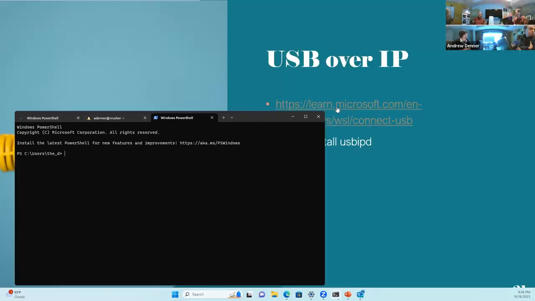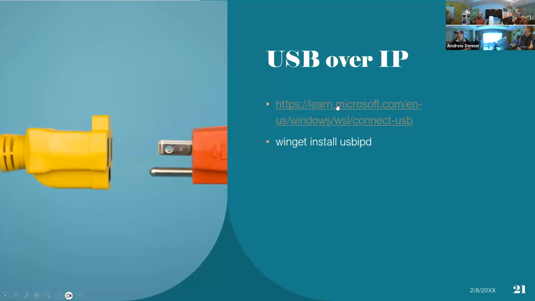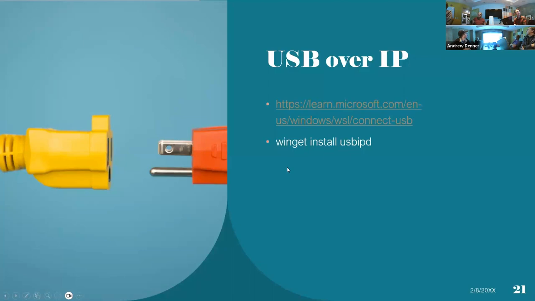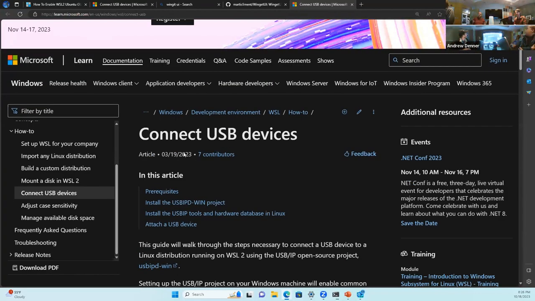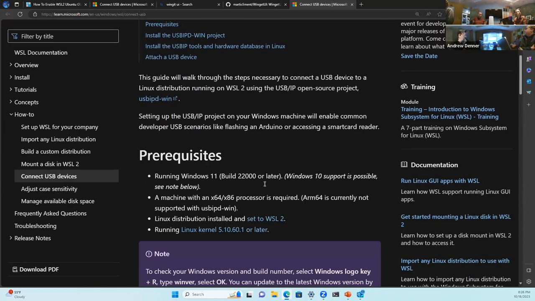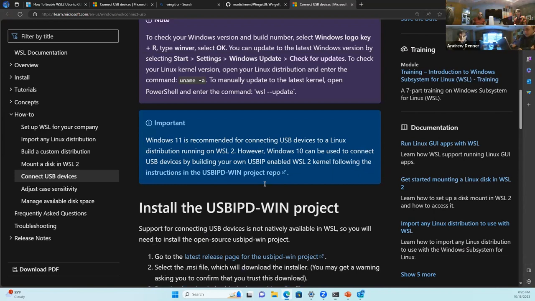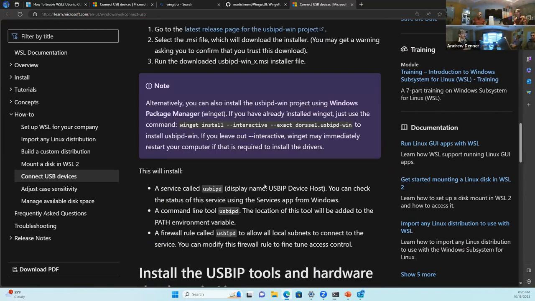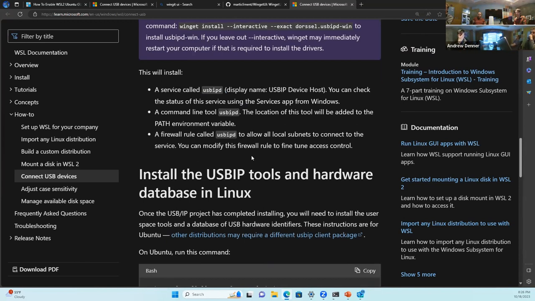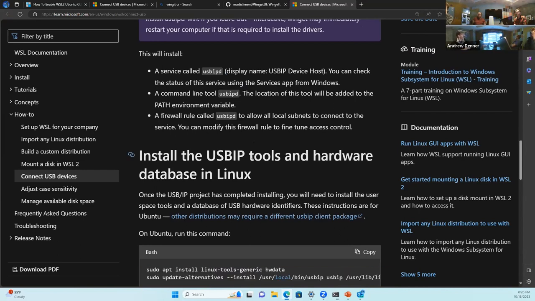USB over IP. Because this part is kind of cool stuff. Let's get the verification. Microsoft wrote a great article and it's fairly up to date. And so, like I said, we've installed and updated our stuff. So we've got the service that will run from the Windows side of things, the command line tool to interface with that service, and then a firewall rule that lets local IP addresses connect to it.